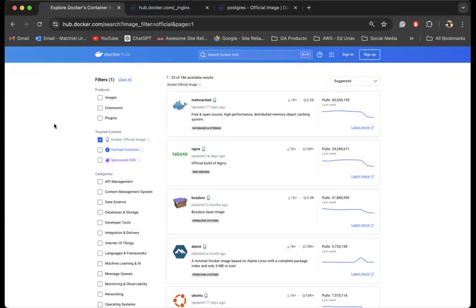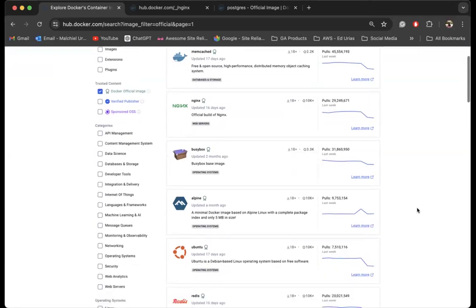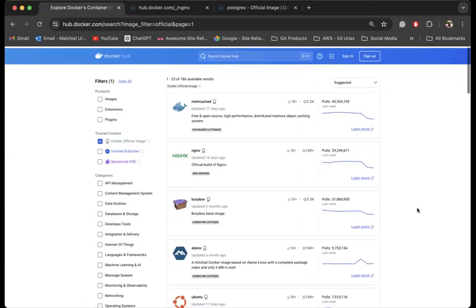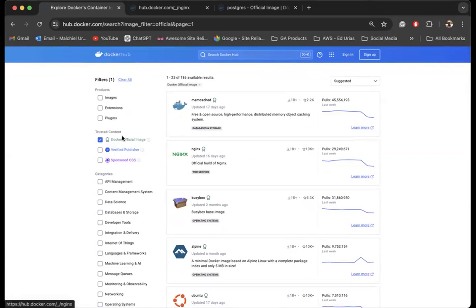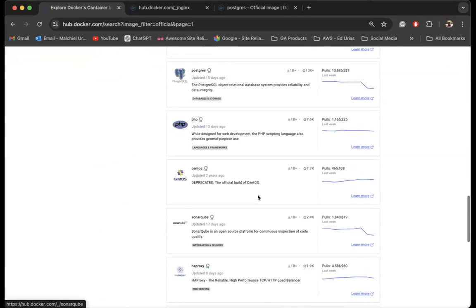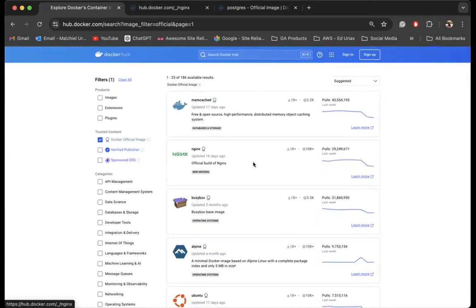Right now I'm sharing my screen. We're looking at the Docker Hub image repository. This is a public repository where we have different Docker images from various people, various organizations. Right now, these are the verified Docker official images, as you can see here. That's what I've selected here. So we're looking at the Docker verified images, and we see many tools that are containerized and uploaded here for us to work with.